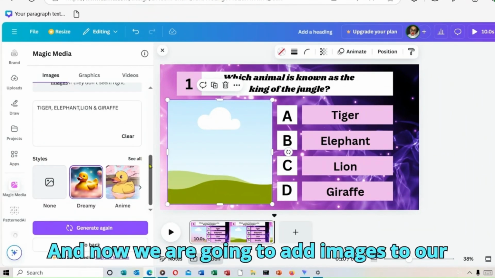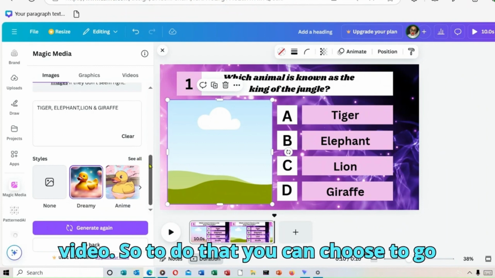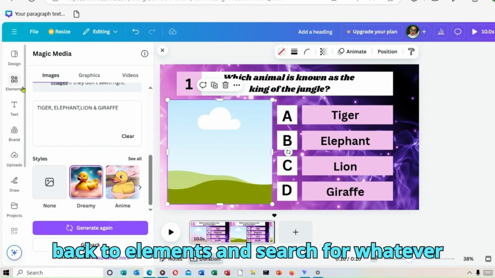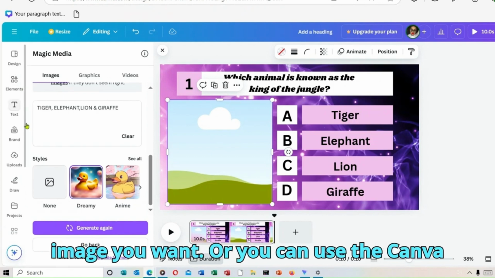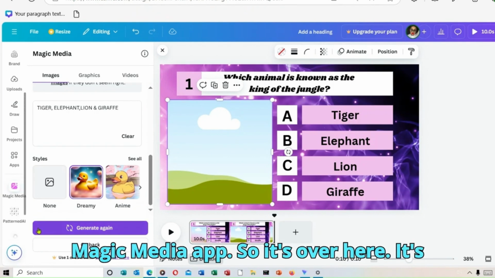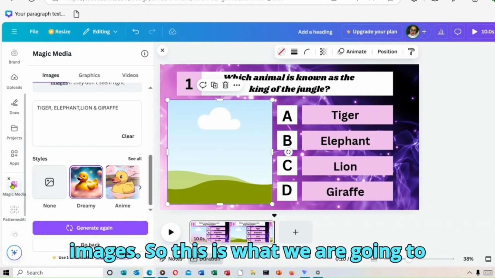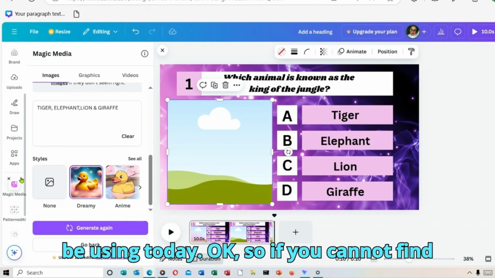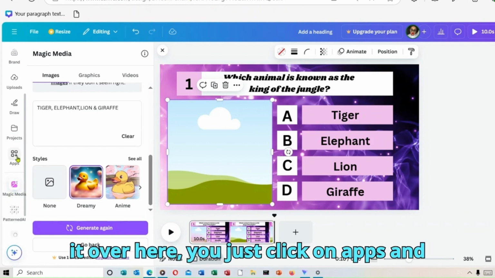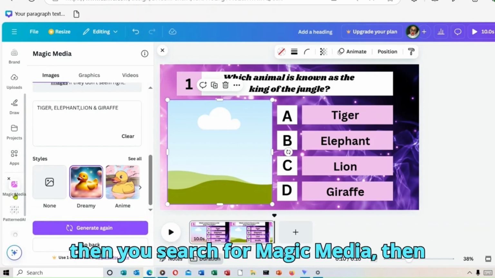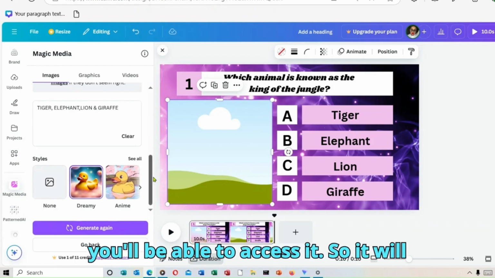And now we are going to add images to our video. To do that, you can choose to go back to elements and search for whatever image you want, or you can use the Canva Magic Media app. So it's over here. It's an AI that helps you generate your images. So this is what we are going to be using today. Okay. So if you cannot find it over here, you just click on apps and then you search for Magic Media. Then you'll be able to access it.